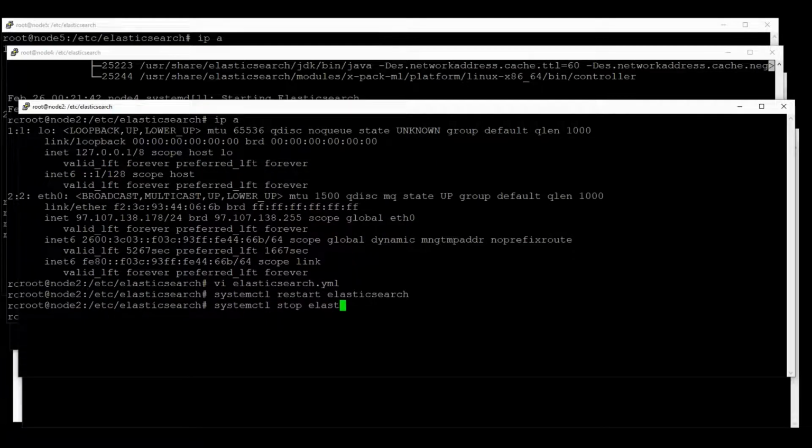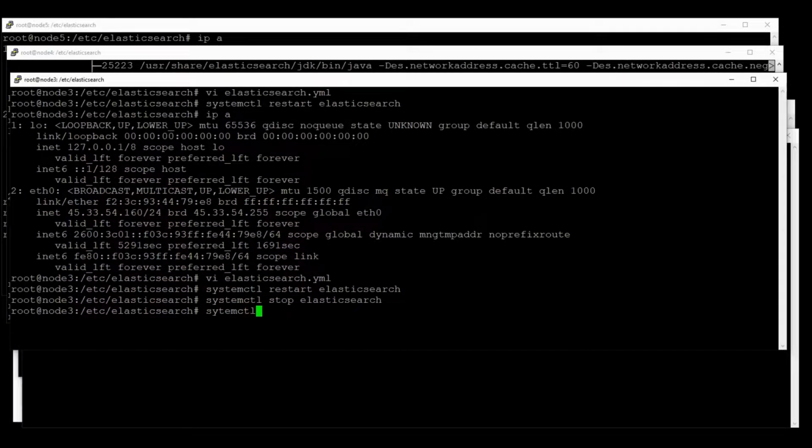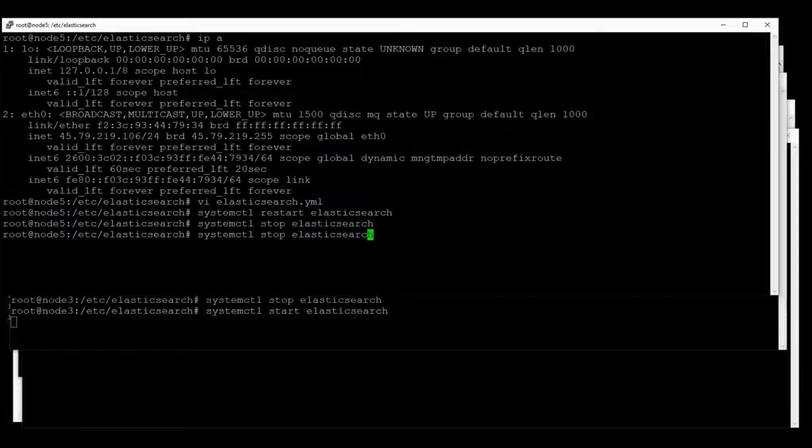So I'm going to shut down node 2. And with node 2 being the last known master, I shouldn't be able to start up a cluster with 1, 3, and 5. So let me start up 1. And let's turn on the Elasticsearch service for node 3. And let's turn on the Elasticsearch service for node 5.